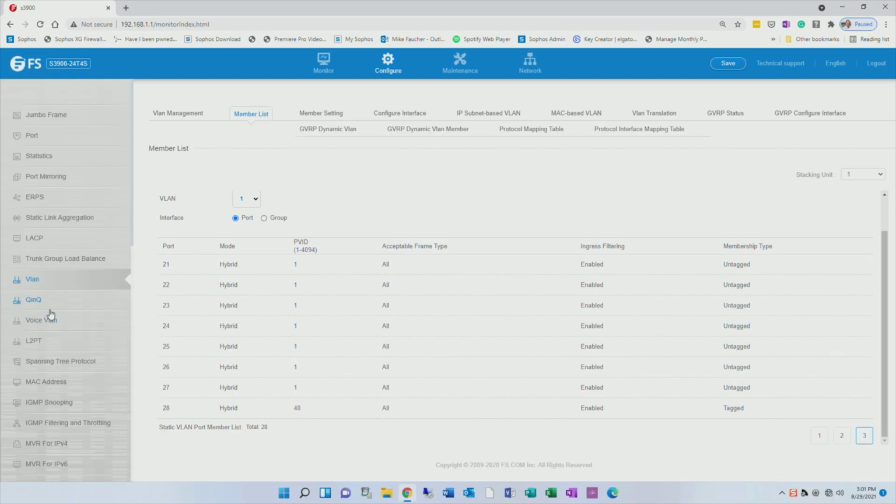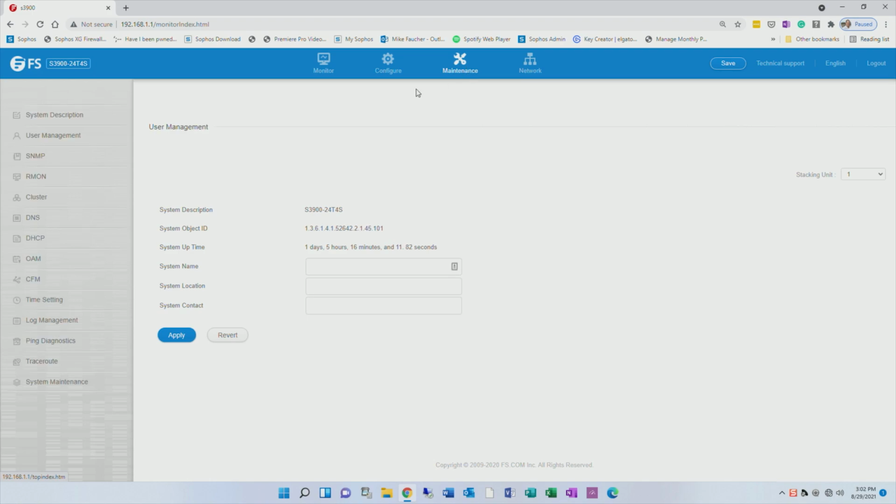We're going to skip most of this voice VLAN, and the rest of this stuff is actually more advanced features that you can explore on your own. Going across the top, we have the maintenance screen, and here's where you can set some details on the switch, so you can give it a name, location, system contact, anything you might want to add. Again, this is probably not all that useful in a small business or home environment, but it's certainly helpful when you have a pile of switches in an enterprise.